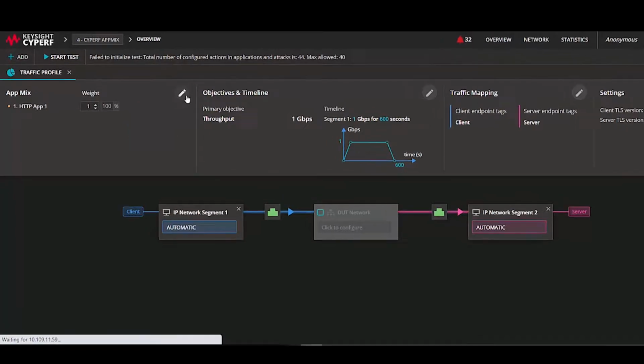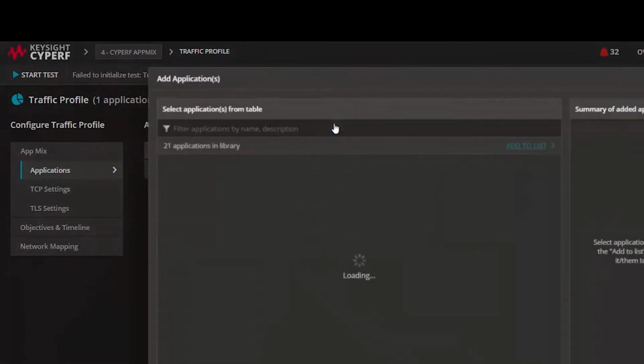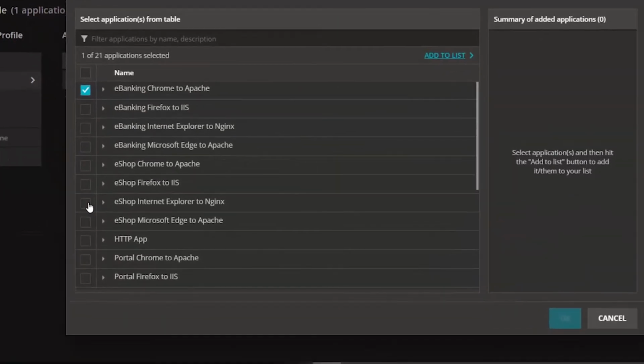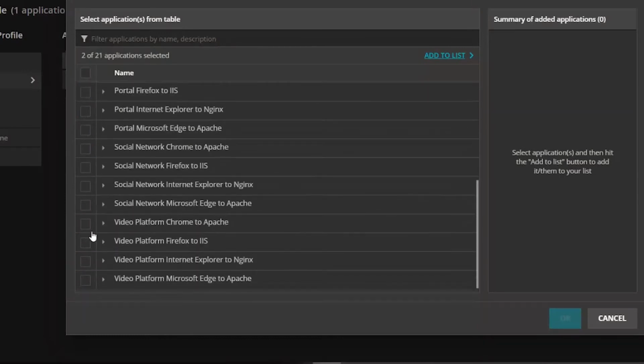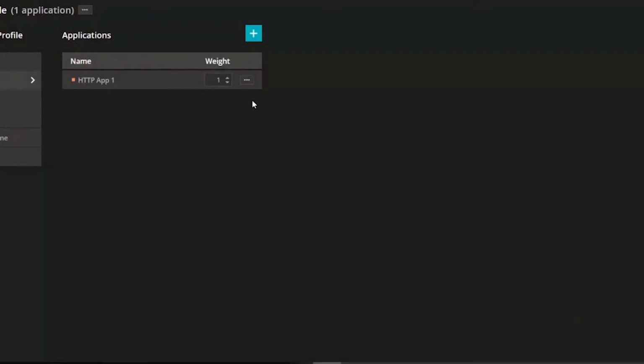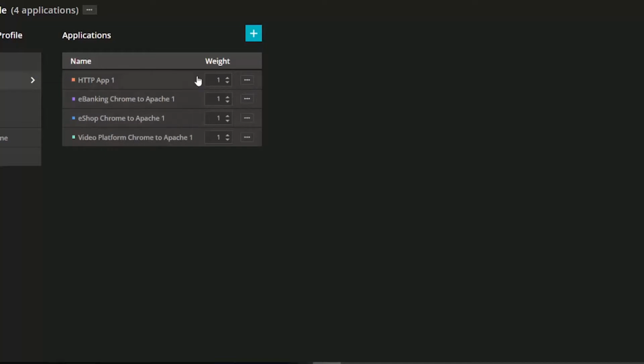So let's first edit the traffic profile and add, let's say, a few more applications. So I'll add an e-banking application and an e-shopping application and probably a video application. So I'll add them together by clicking add to the list, pressing OK, and they should come up here, and they all have equal weights when they start, but I can always adjust the weights based on the customer persona I want to replicate. So I can just change these weights.